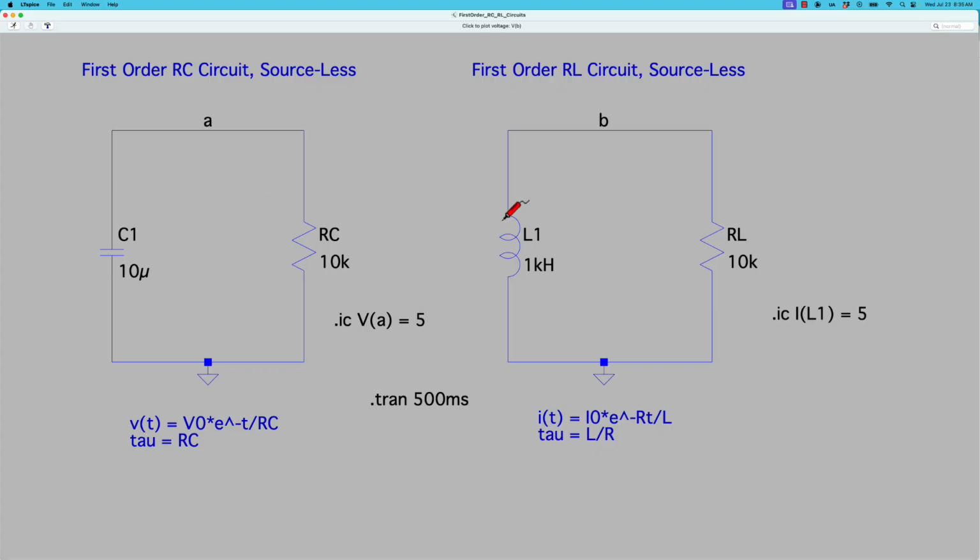And this first order RL circuit, I was explaining yesterday that the inductor has current flowing through it. In DC, it acts as a wire. However, as the current continues to flow through it, the current changes from a current through the wire into a magnetic field. I forgot to mention that in the previous video.